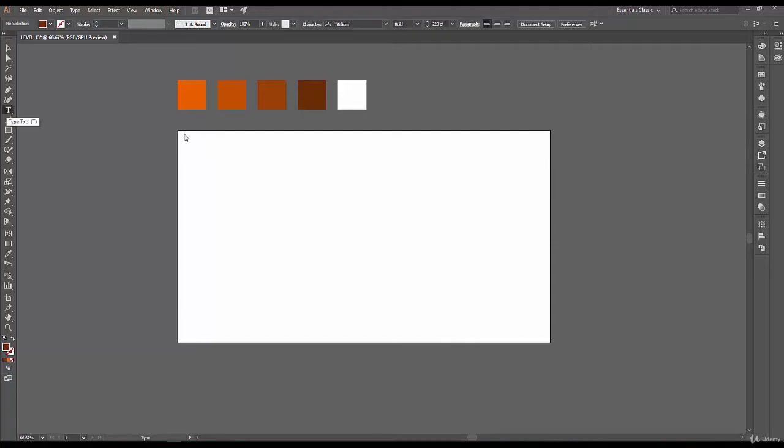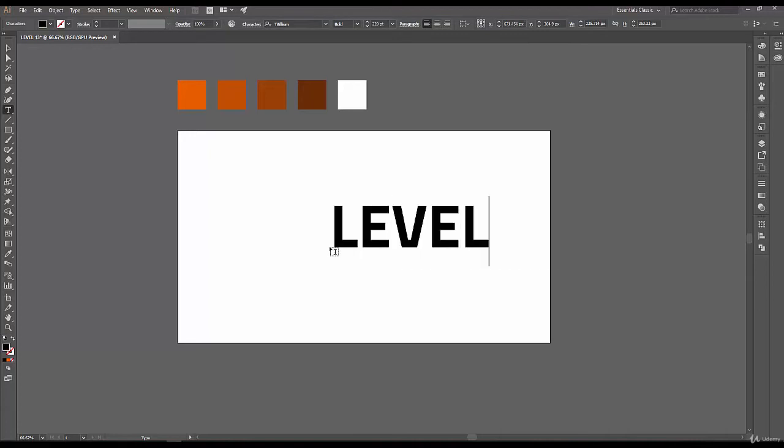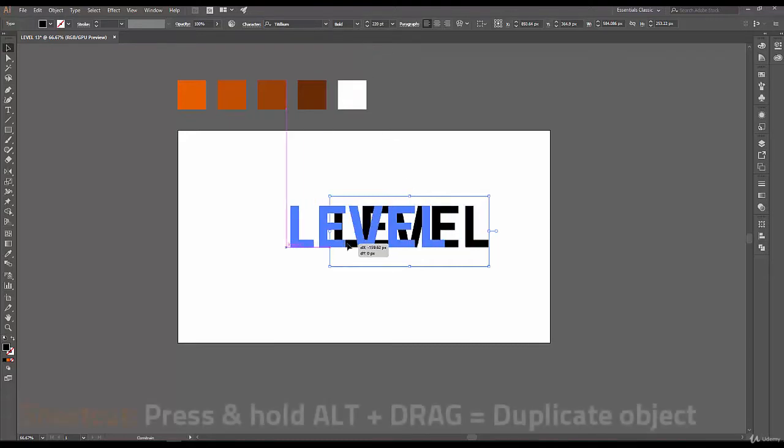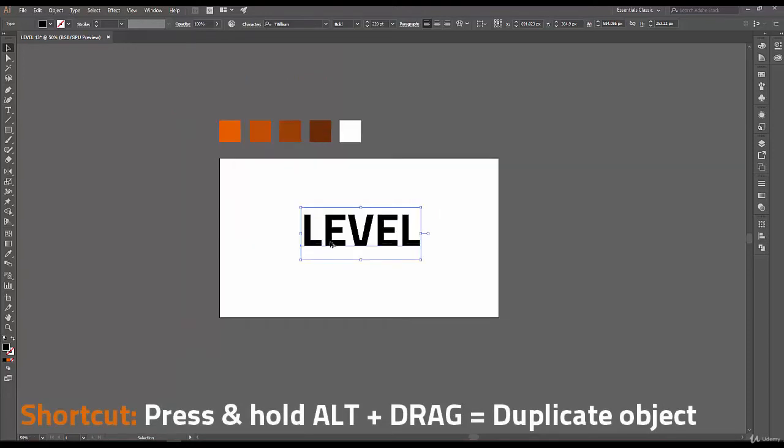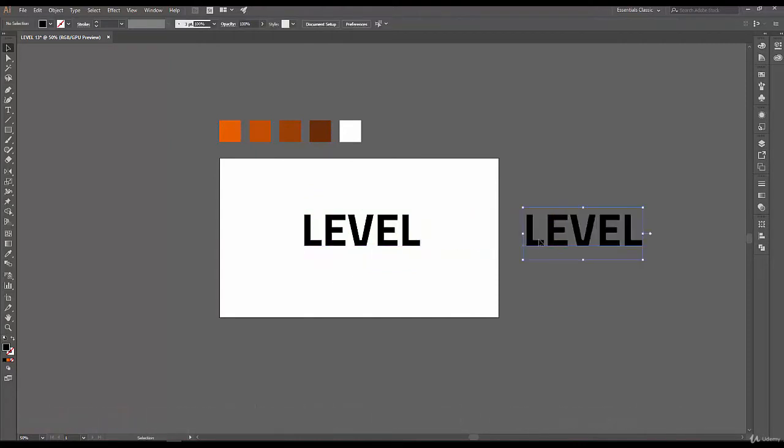We're going to start with our text. Let's select the type tool and type out "level". For our Level 13 logo, we're going to use the font Titanium Bold. You can find the font in the resources section of this lecture. Next, we're going to duplicate it by holding Alt and dragging it out, and we're going to keep the new one on the side.